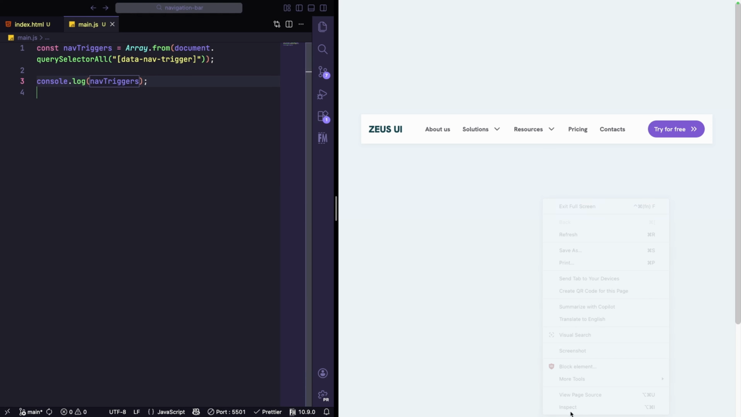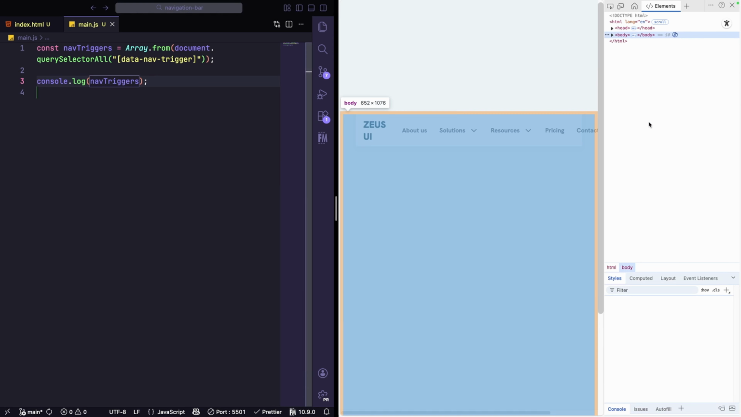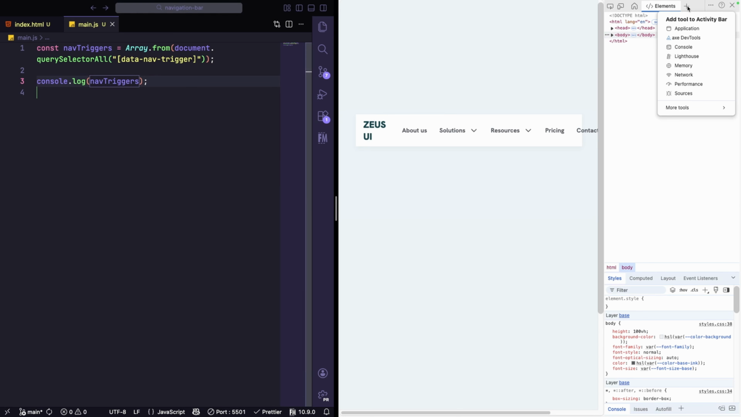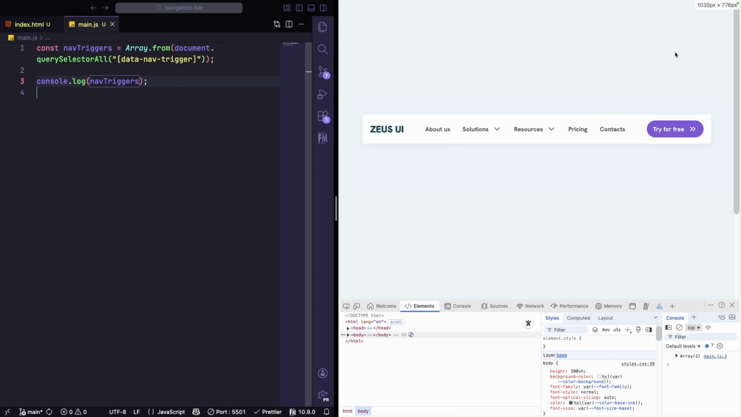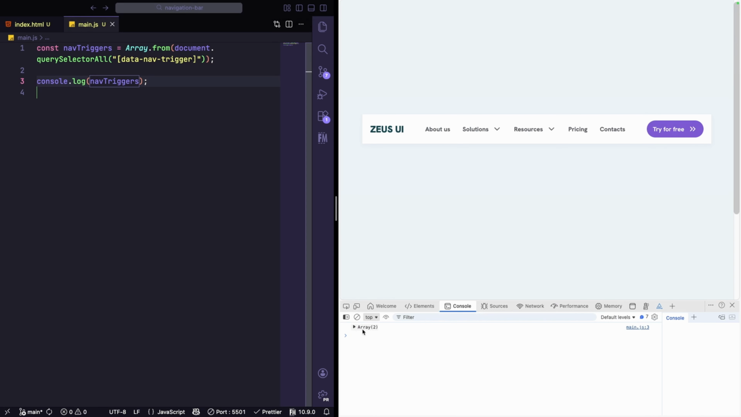Let me go ahead and inspect. I'm just going to move my inspector to the bottom. Bottom, there we go, elements, console. There we go, we have an array with 2 items in it, and this is exactly what we want. We want these 2 items right there, so perfect. All right, I'll keep this open.